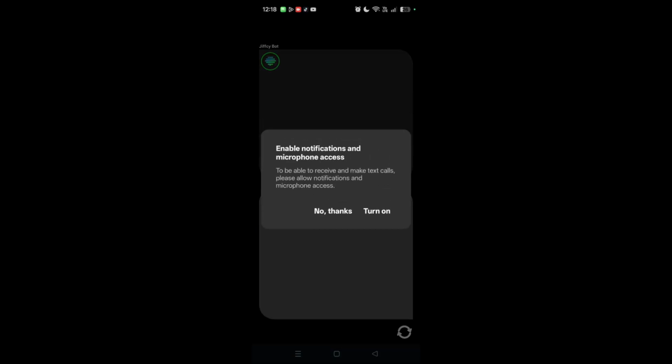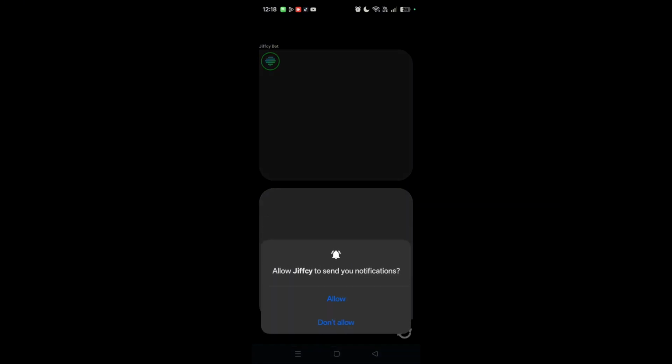Then here, enable notification and microphone access. You can turn on if you want, or no thanks. You can also turn on right there. There you go. Allow notification.